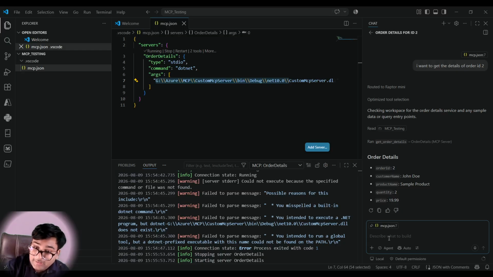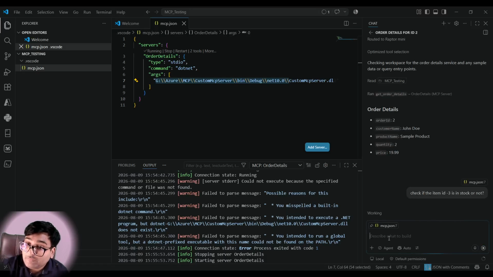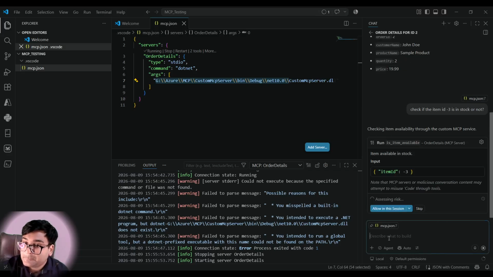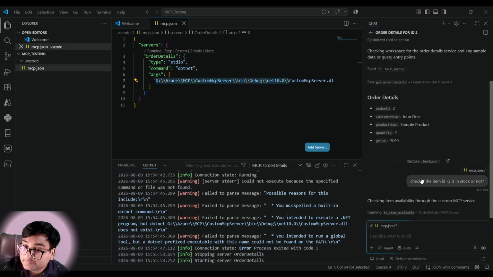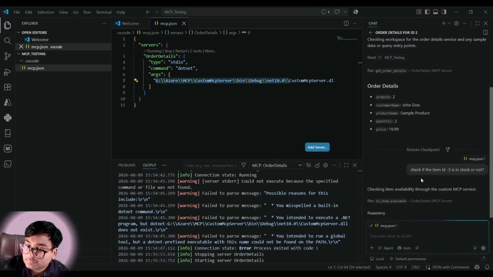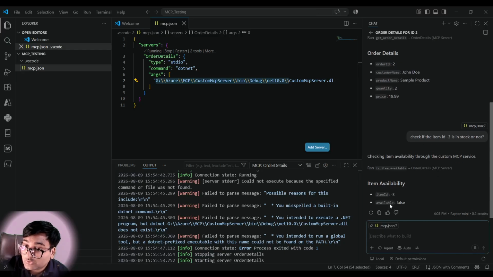Let's test whether a particular item is available or not. Check if the item ID -3 is in stock or not. So here we are using another tool to check if the item is available in stock or not. You can see it has identified the tool and is sending -3. So you can see available: false.